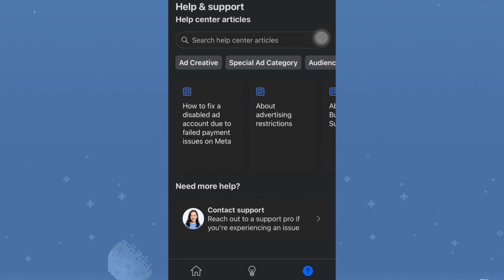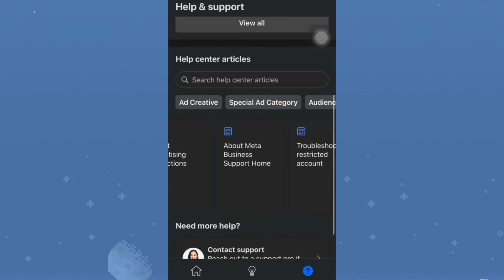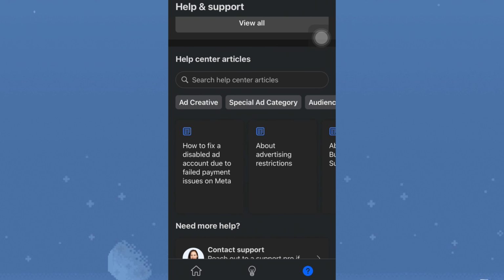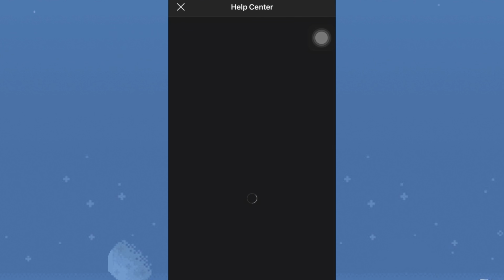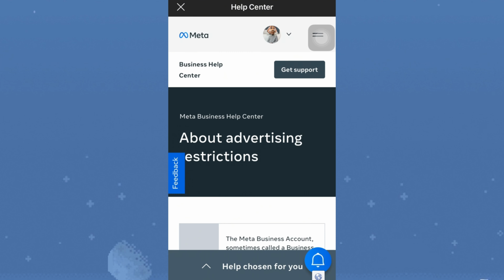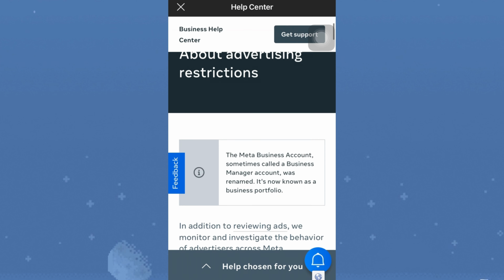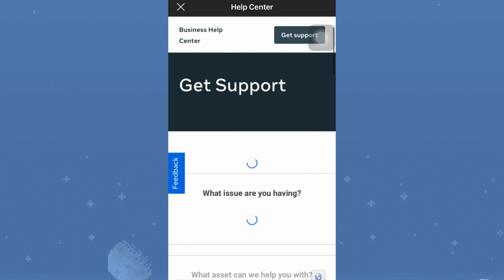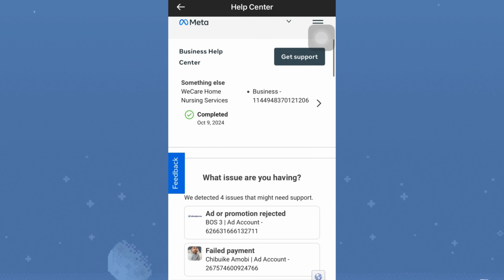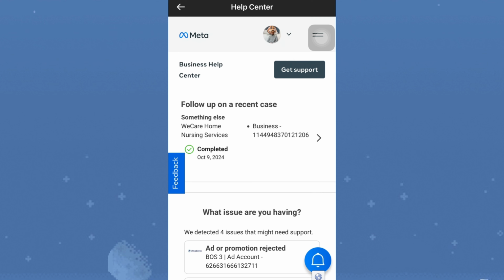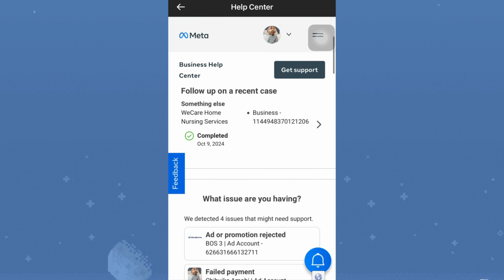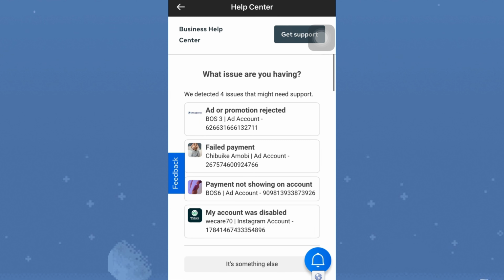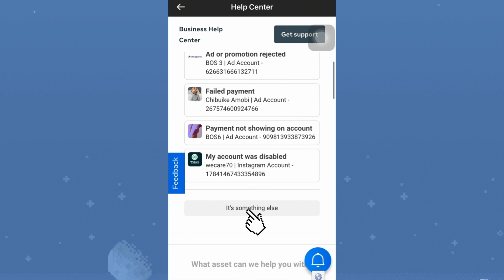So how do I go about that? Under the options available here, you can click on any of them, but I'll be clicking on the second one. Once I click on it, it will take me to the Help Center. So I have the Business Help Center opened here. What I will do is click on Get Support. Once I click on Get Support, this is an issue that I've raised before that has been completed. If I want to raise a new issue, I will click on Something Else.